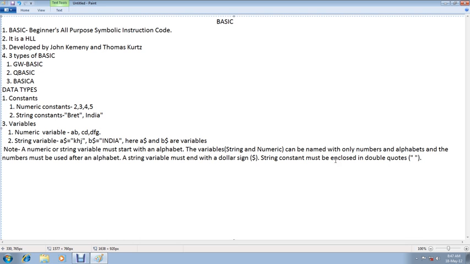A string variable must end with a dollar sign. That is very important. It has all the rules of naming a numeric variable, but the only difference between the two in naming is that the string variable must end with a dollar sign, and a string constant must be enclosed within double quotes. So that is the rule, and I hope you understand it.